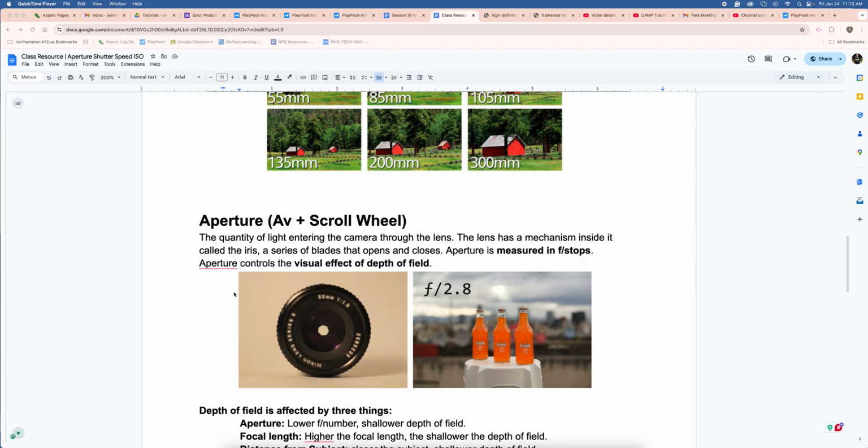There's light that comes into the camera and it passes through the lens. That's called aperture. We measure that in f-stops. So you'll see f1, 2.0, 2.8, etc. To change that on our cameras, you hold the AV and scroll the wheel on the top. This is the quantity of light that enters the camera. You can see the lens can open and close more. When you have a low f number, you have more light coming in. So it's going to be right here. The more light, the larger the opening.